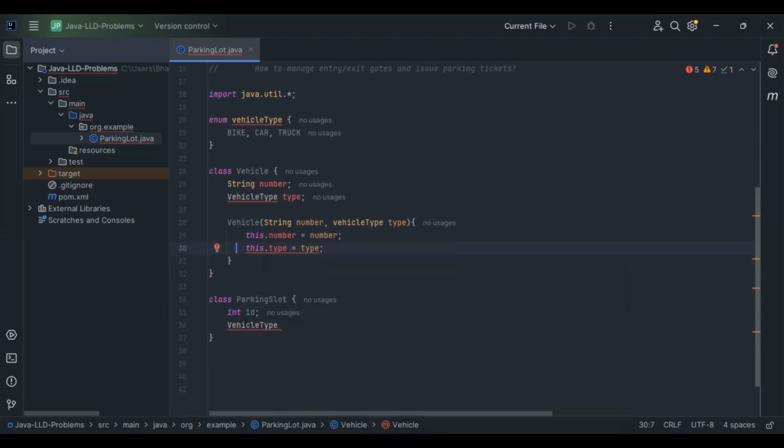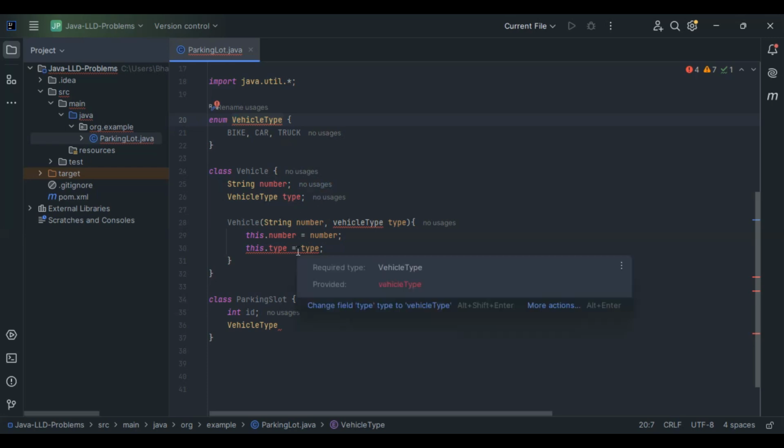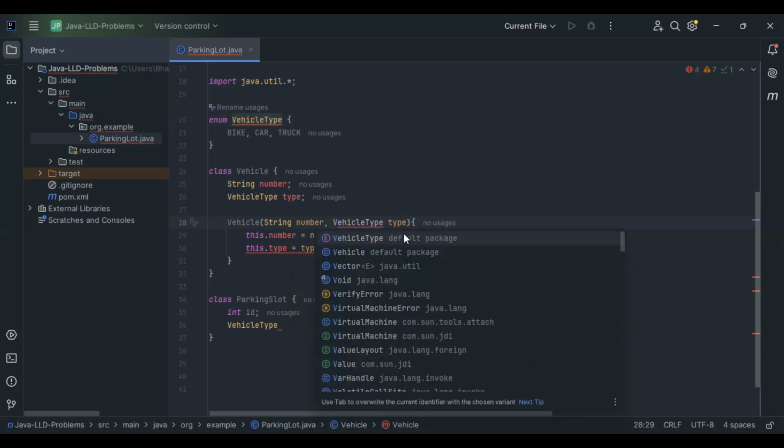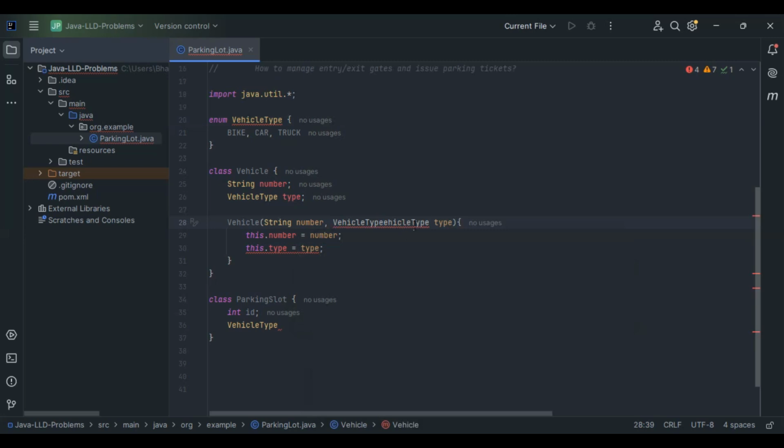Provided vehicle type. Just give me a second here. Oh, this one has to be capital V in this case, right? So this one has to be capital V. This is fine. Make mistake anywhere. Required type vehicle type, provided vehicle type. Oh, this one has to be capital B as well. Just give me a second here. This is fine now, right? So this is completely fine now.